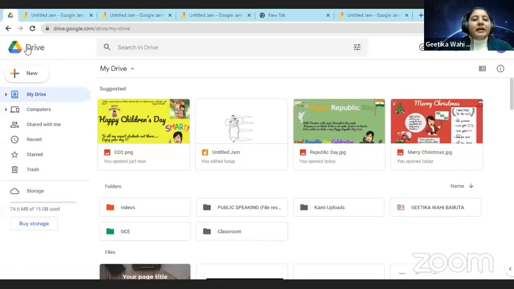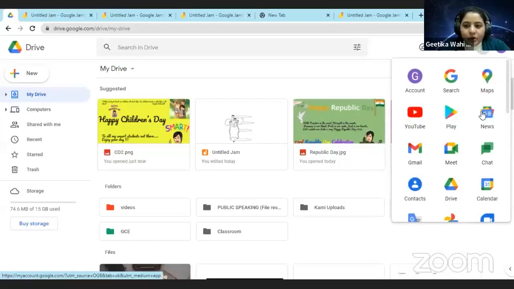Okay, so this is my drive. All of you know how to access your drive. Now there are these nine dots. This is the Google Grid. You click on these and you go to your drive. This is how we reach our drive when we have to go.